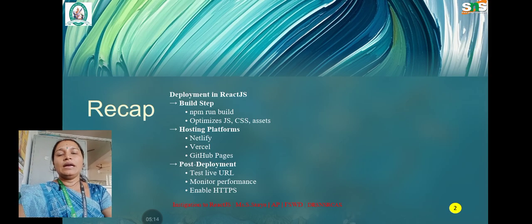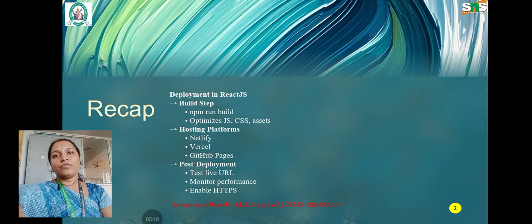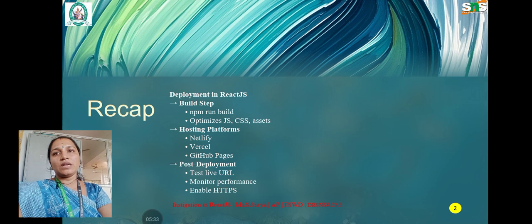Okay, and recap. Again, we are going to recap deployment in React.js. First thing, we build, with a step-by-step process, and optimize the JS and CSS assets, hosting on a platform such as Vercel, Netlify and GitHub Pages. And the final one, post-deployment: use the URL, monitor performance and HTTPS.